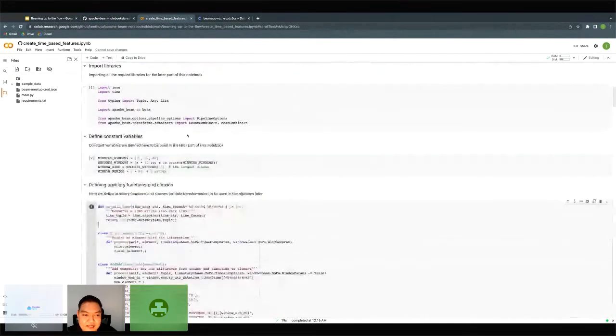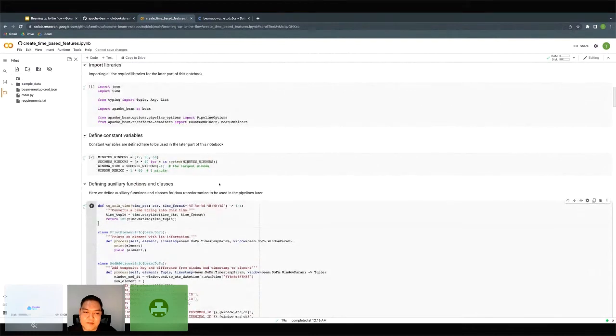First of all, I need to define my minutes windows. So I'm using 15 minutes, 30 minutes, and 60 minutes. After that, I have to convert them into seconds because the Beam pipeline works in seconds instead of minutes. Then I will define my window size, which is my largest window of 60 minutes, and my window period is just 1 minute. So every 1 minute, I'm going to get a window of 1 hour. Then I will chop that 1 hour into 15 minutes, 30 minutes, and 1 hour.